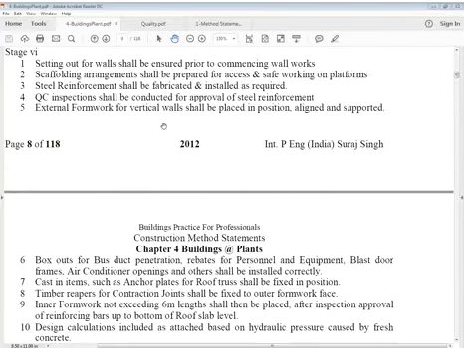Then steel reinforcement shall be fabricated and installed according to requirement. Inspection shall be conducted for approval of steel reinforcement. External formwork for vertical walls shall be placed in position, aligned and supported.